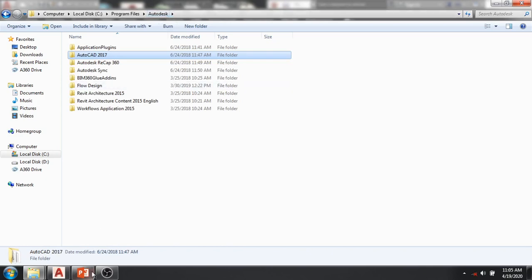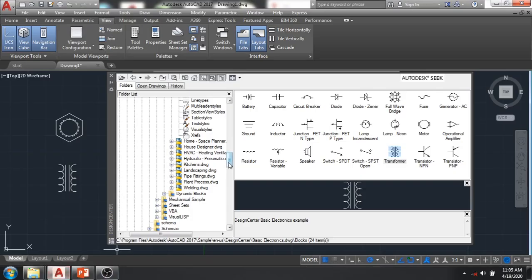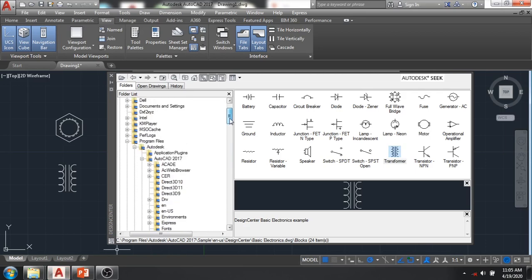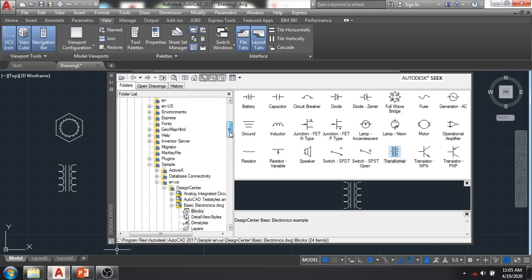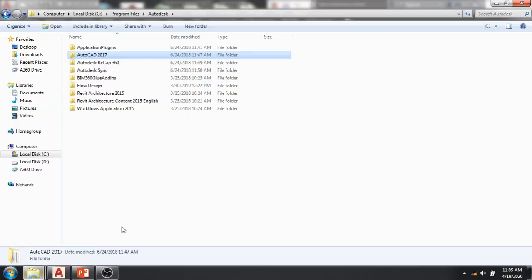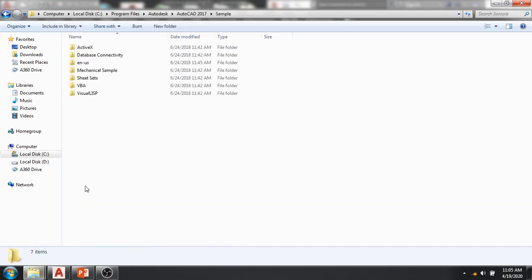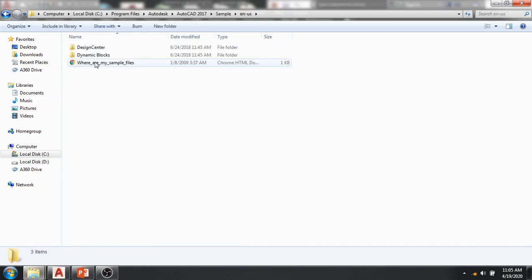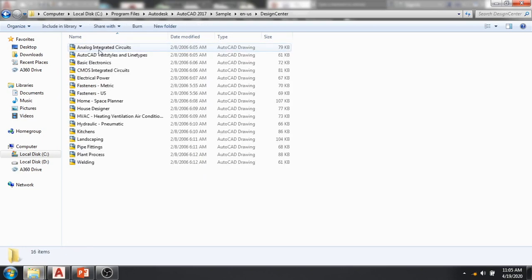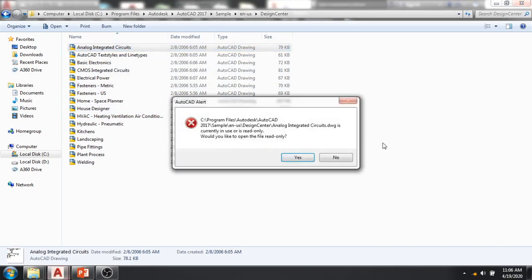Autodesk. Let's go to again. Program Files, Autodesk, AutoCAD 2017, Sample, ENU, Design Center, and these are the files available. These are actually saved as AutoCAD files itself to download. You can open this, it's a read-only file.